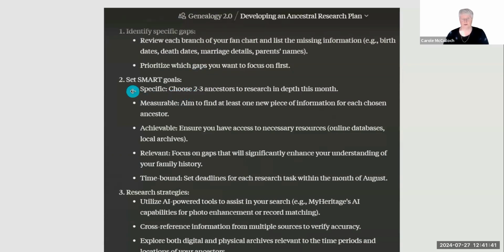And then suggest I set myself some SMART goals. Specific, choose 2 to 3 ancestors to research in depth this month. Make it measurable. Aim to find at least one new piece of information for each chosen ancestor. Achievable, ensure you have access to necessary resources to get that information. Is it relevant? Focus on gaps that will significantly enhance my understanding of my family history. And time-bound, set deadlines for each research task within the month of August.